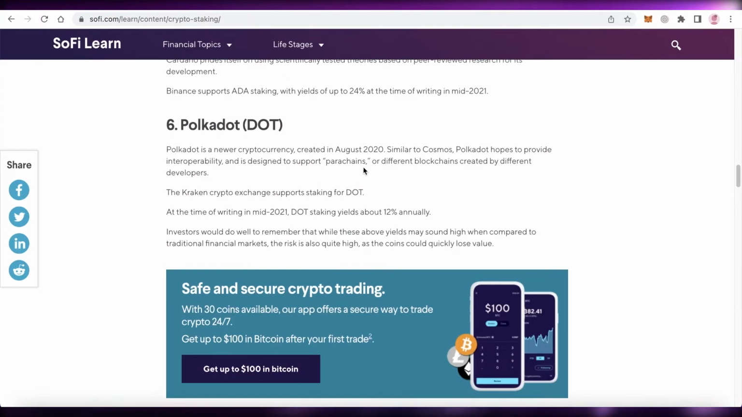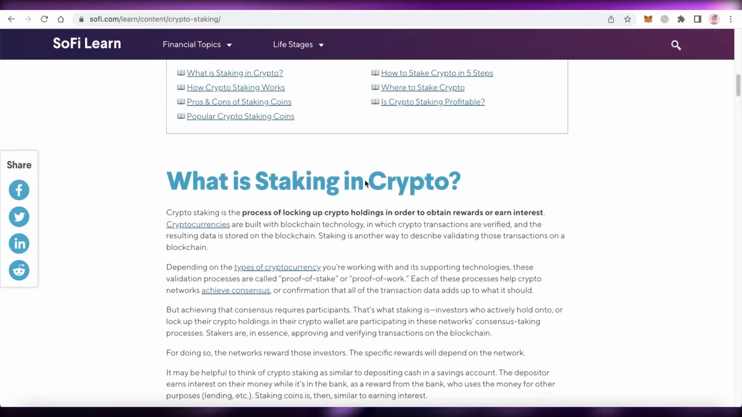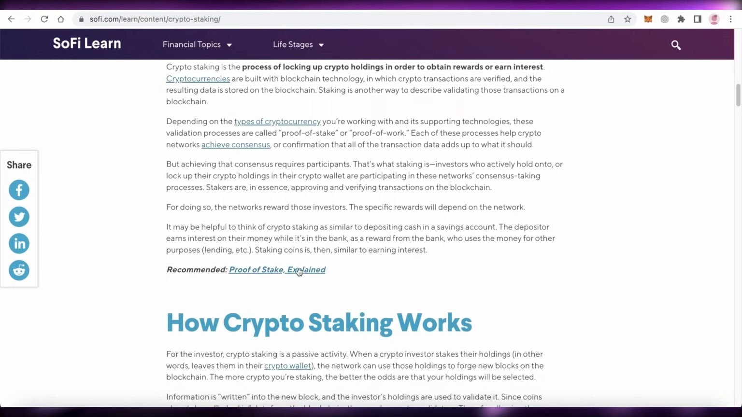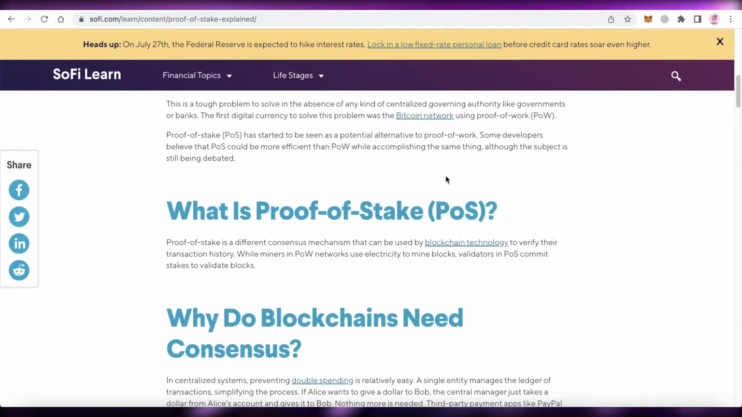Proof of stake is something that we're not going to go into a lot of detail in, but if you do want to better understand it, I'll just give you a brief overview of what proof of stake basically is, because a lot of people think, okay, I know what crypto staking is, but what does proof of stake mean? Well, it's a mechanism that can be used by the blockchain, in which all of our crypto is present, to verify transaction history.